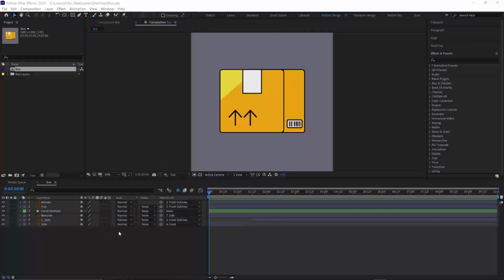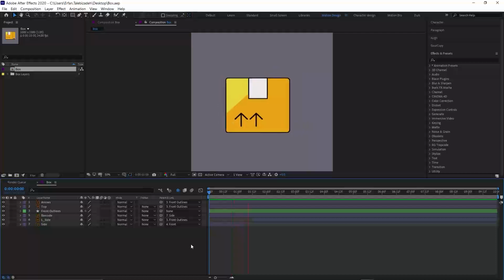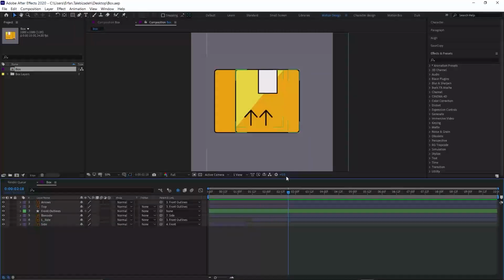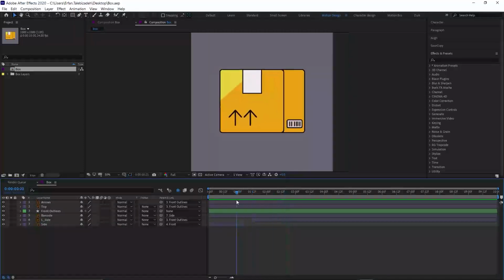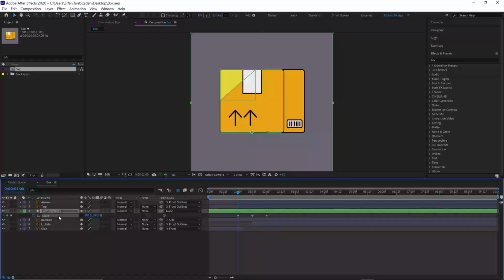Okay, now the important part. It is time to adjust the value graph now. So the first thing I'm going to do is select front outline, and then I'm going to press S to reveal keyframes. And then I'm going to select keyframes by clicking on scale in here, and then I'm going to press F9 to apply easings to them.